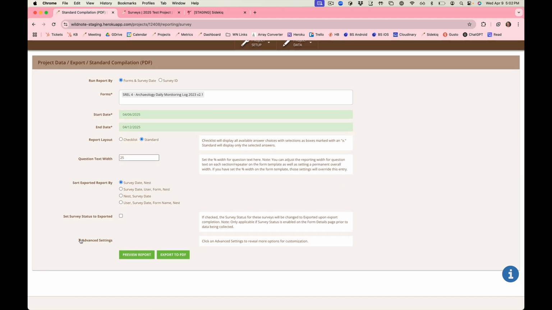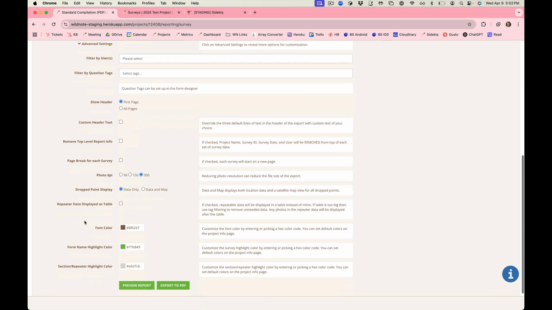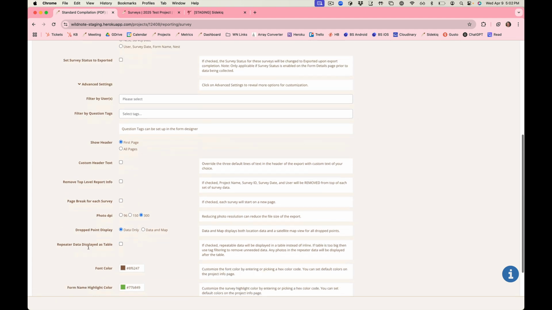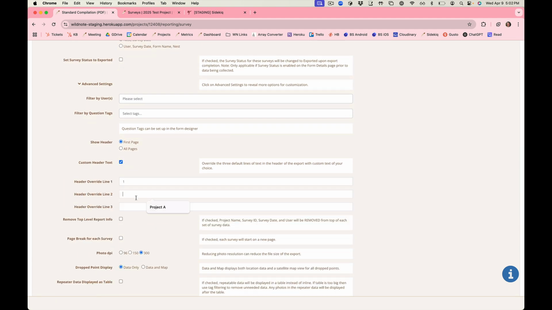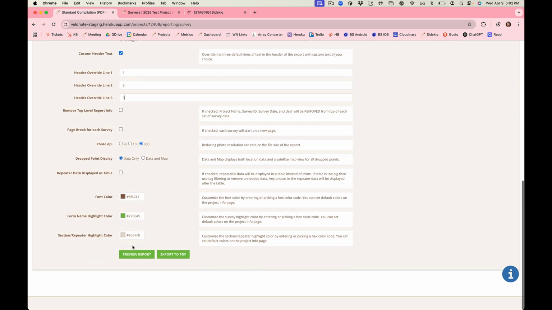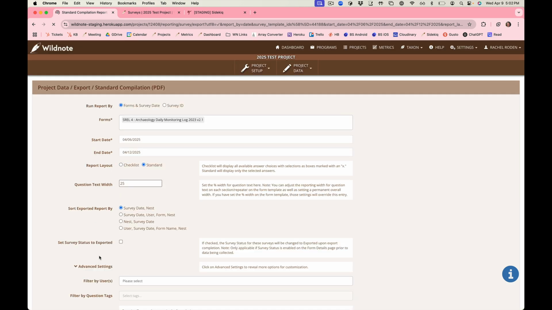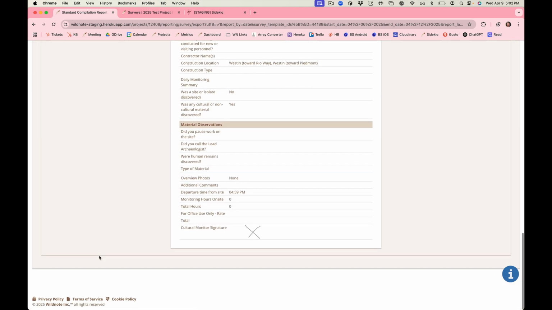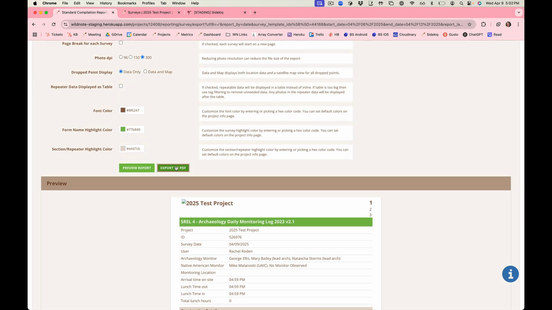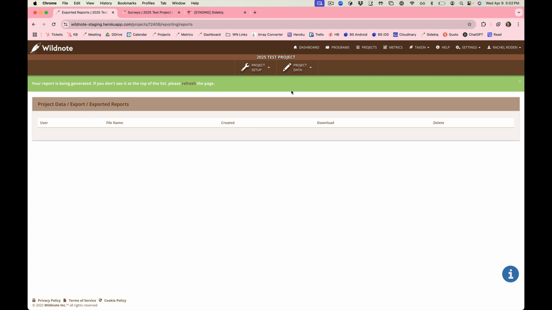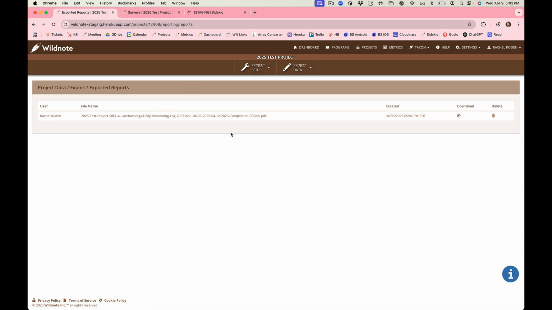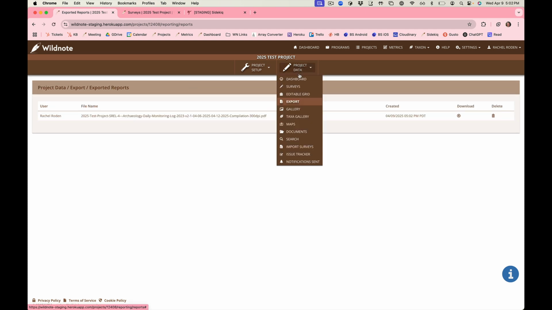The only advanced setting that they mess around with is they add a custom header. Let's do 1, 2, 3, because it doesn't really matter. And we'll preview that. Obviously, there's not much data in there. And then export. So that would be their weekly archaeology report. They will do the same thing for the biology, just a weekly PDF compilation.